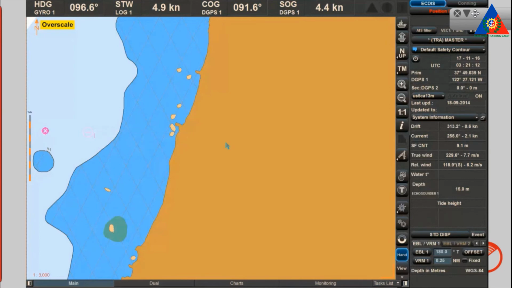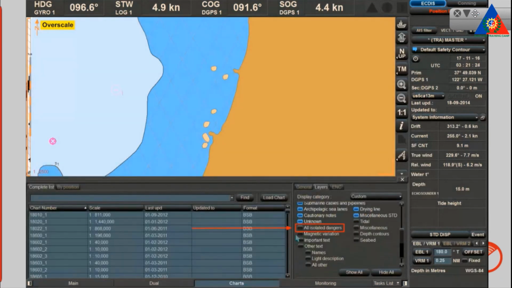If the safe passing depth is more than your safety depth contour, the isolated danger becomes insignificant. It will only be displayed if it is selected in the chart layers and according to a blue symbol.